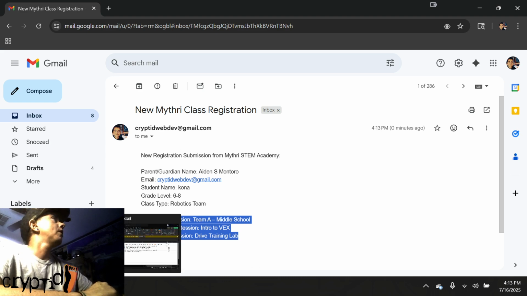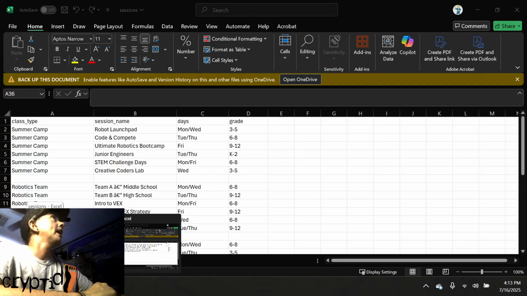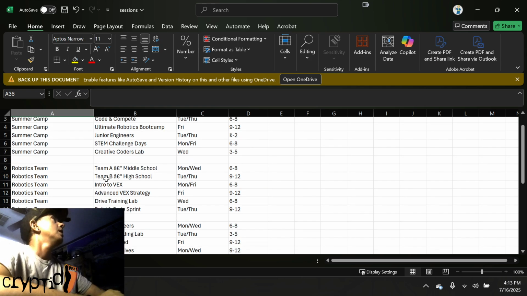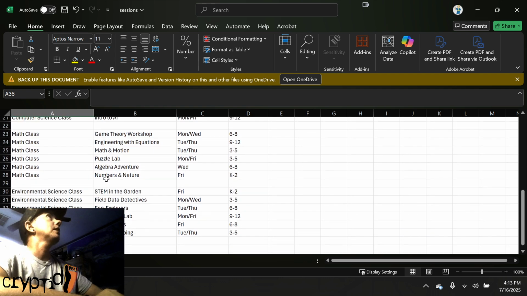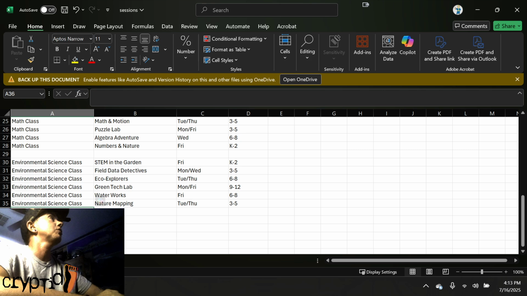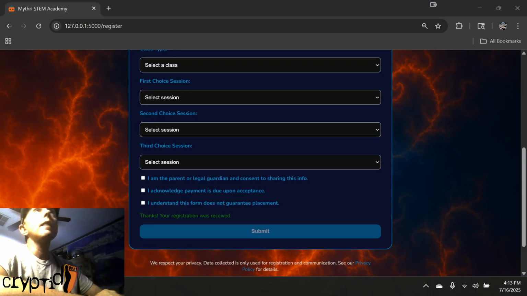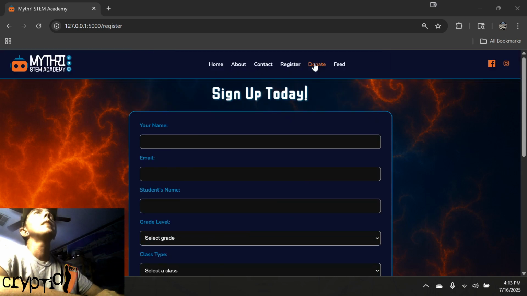Oh, before I move on and switch screens again, that data was populated with a sessions spreadsheet, which works exactly the same way as the classes spreadsheet, but this gets a little bit more specific. It tells the type of class, which is, again, based off of what you have under your available classes, and then the specific sessions, the day of the week, as well as the grade level. So that is how that works under the hood.